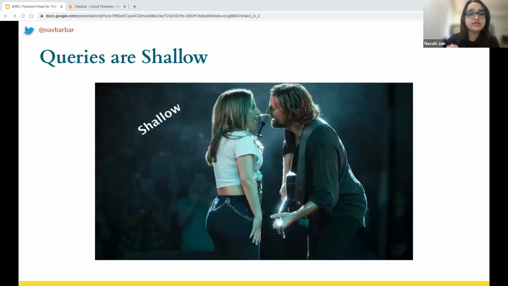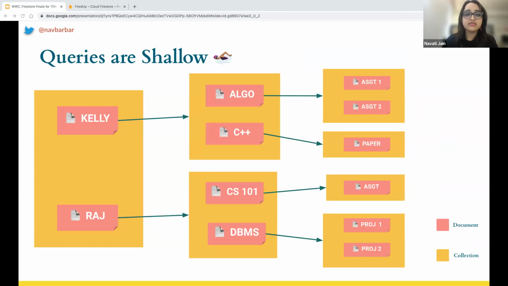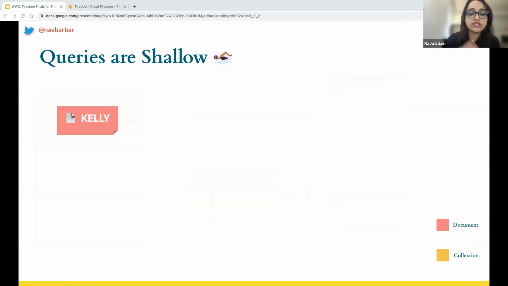So let's talk about queries. Queries in Firestore are shallow. Not like Lady Gaga's shallow, but like this. So let's say you want to run a query and fetch Kelly's information. When you try running a query on Kelly, all you're going to get is Kelly's document and none of the sub-collections. So that's why it's shallow. That's all you're going to get. You're just going to get Kelly's document.